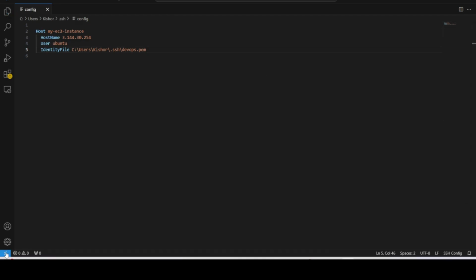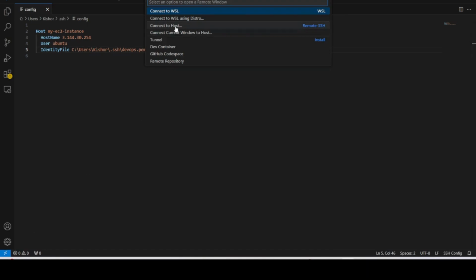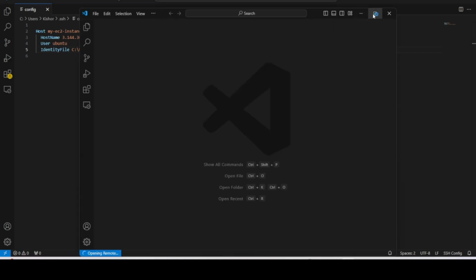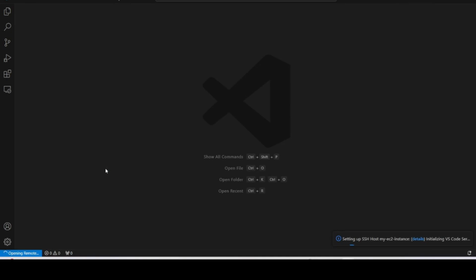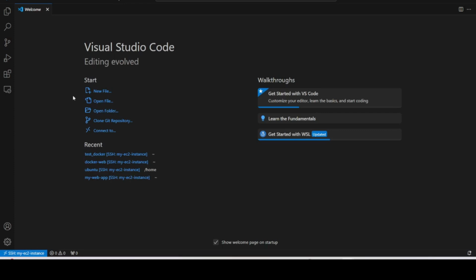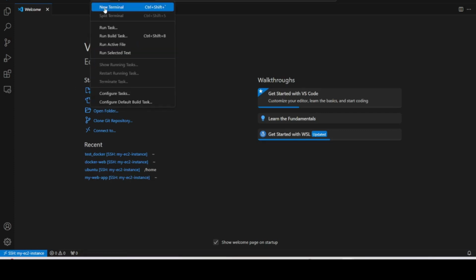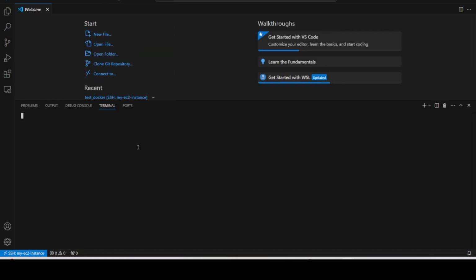I want to connect to the host. My host is my EC2 instance. Now it's going to establish the connection to my EC2 instance and continue. Now it's downloading the server, opening remote, opening the terminal. First we will do the coding part.